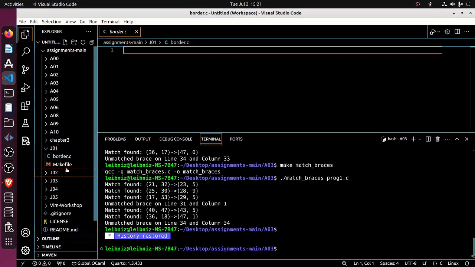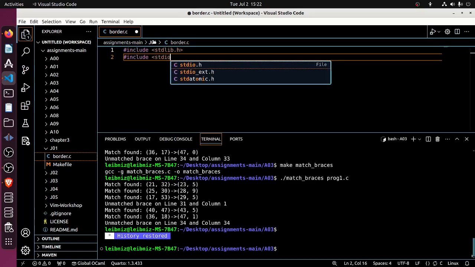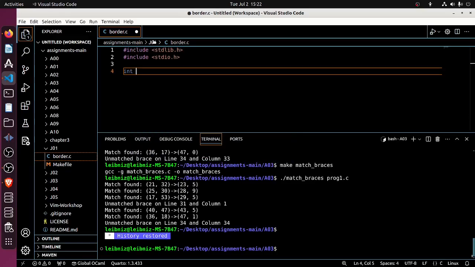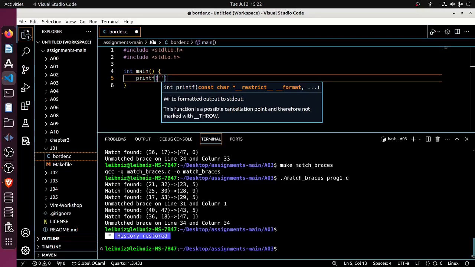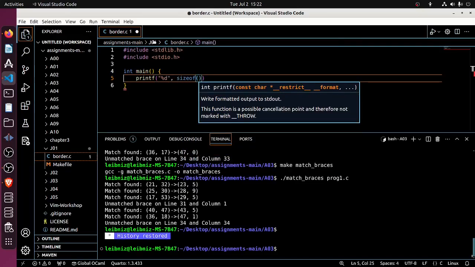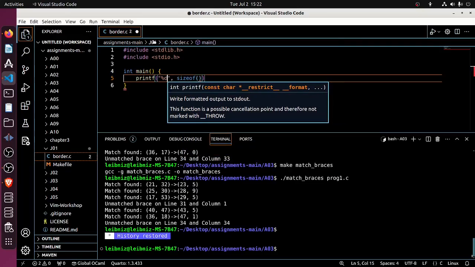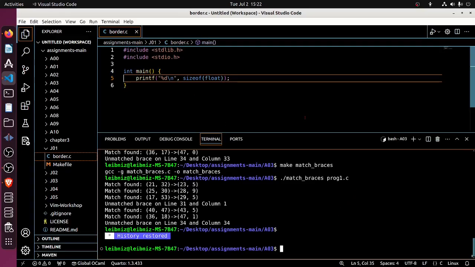I'm over here in the J1 directory because this seems related to the jams. So let's open up this border file. Let's include stdlib and stdio, and jump into int main and printf the size of a float, with a line break just for readability. I do not recall it off the top of my head, so let's have C tell me.